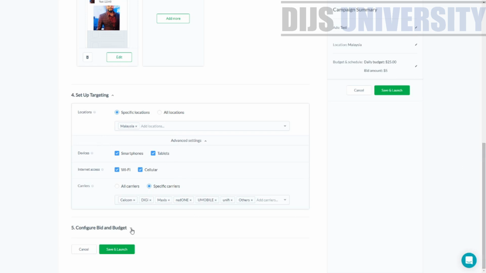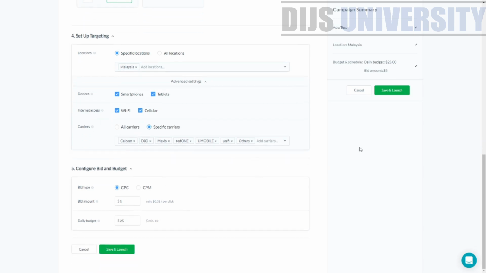The last part would be the configure budget. So budget is CPC, so we want to do 0.01. The daily budget would be $10. When you do $10, the minimum is actually $10. The minimum bid is 0.01, which is actually very good for Malaysia already.